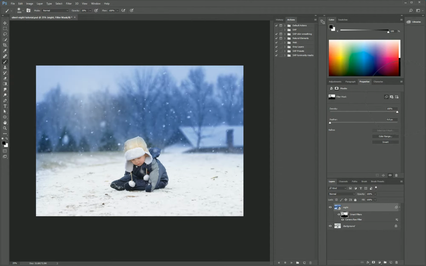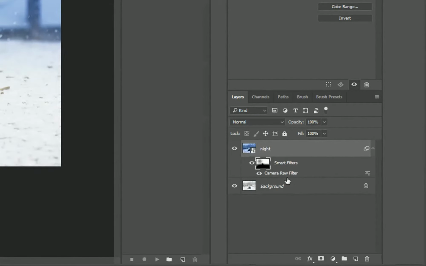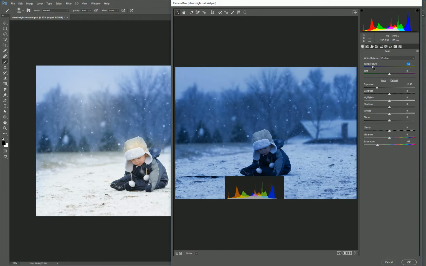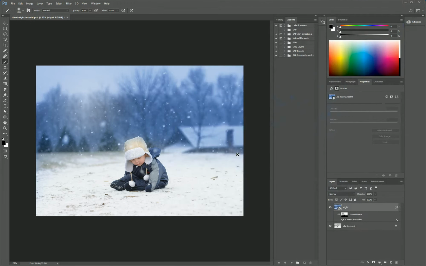There's one more thing that I wanted to show you, and that was because we created this as a smart filter, we can come back into the camera raw and still tweak things. So I can lower my exposure, change the temperature, whatever I want if I change my mind as I'm going through my edit. I'm not going to change anything at this point.